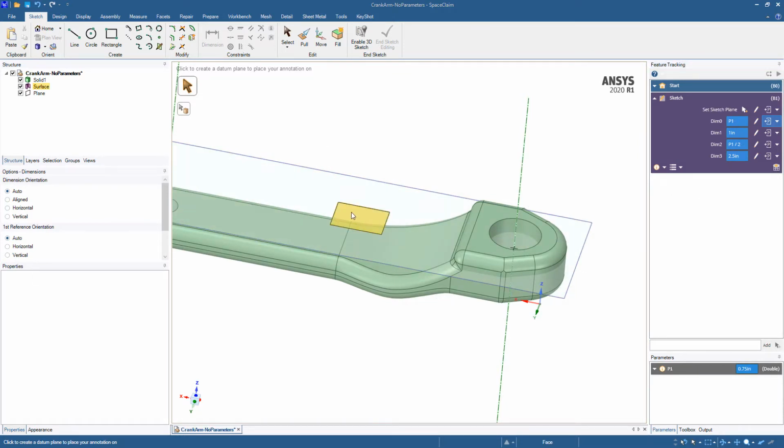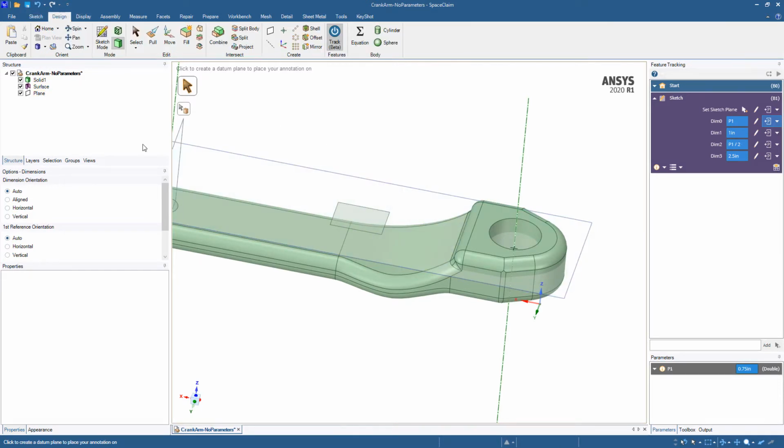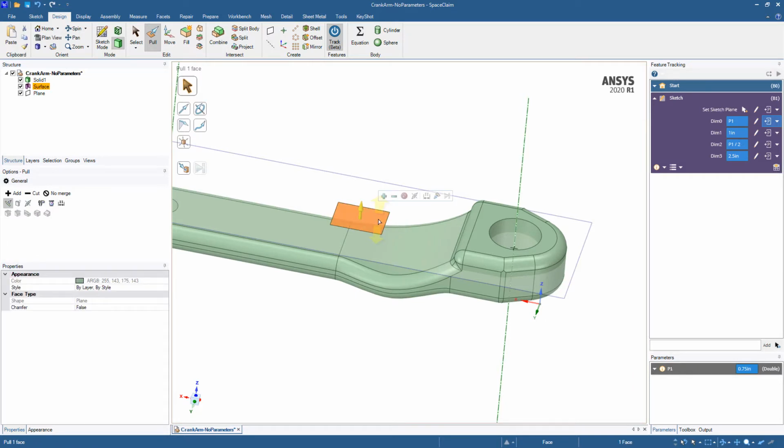We'll now use this surface body to create a cavity inside of the crank arm. If we go to the Design tab, we can then use the Pull tool, select the surface we want to pull, and on the pop-up menu, we're going to select the Cut operation, and then we're going to drag our surface body down into the crank arm. You can see the farther we drag it, the deeper the cut goes.